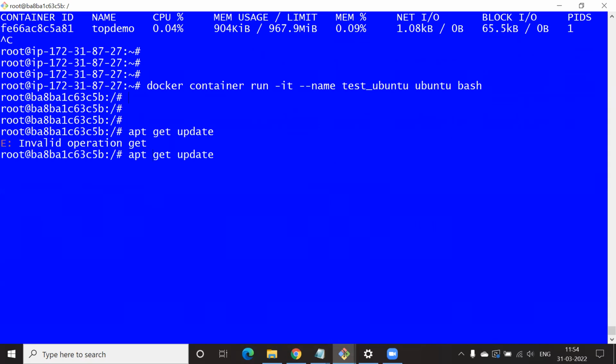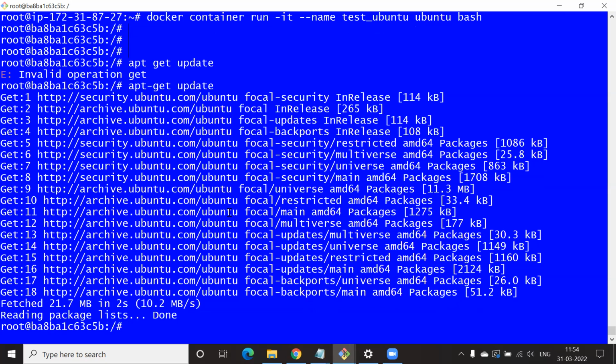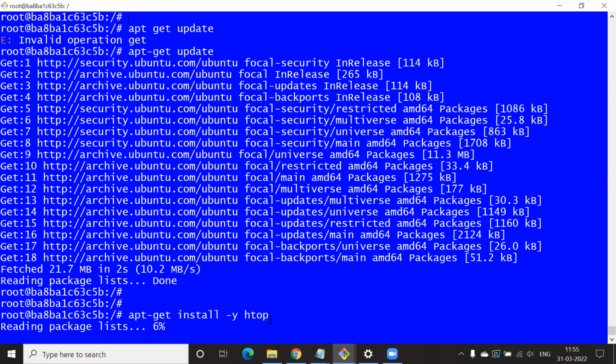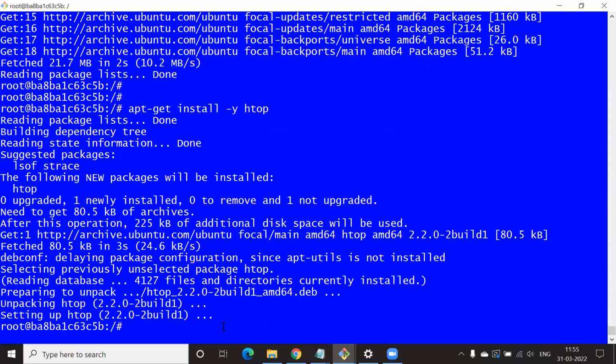Apt hyphen, sorry. Yeah. So now inside that image, we're doing an apt-get update. We're getting the latest of the package related stuff. And we'll also run apt-get install -y htop. Instead of update, say install -y space htop. Try enter. So it's going ahead and installing the thing.